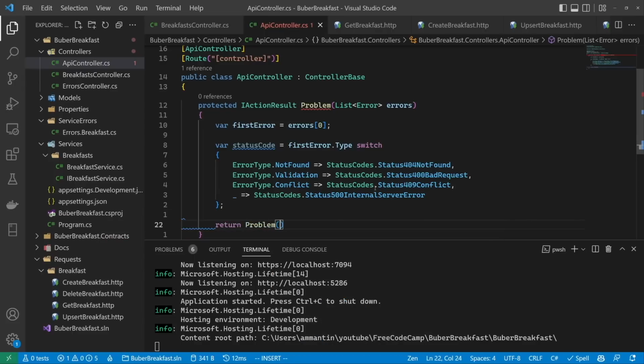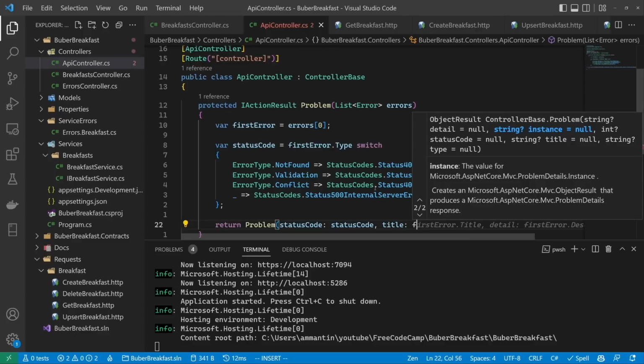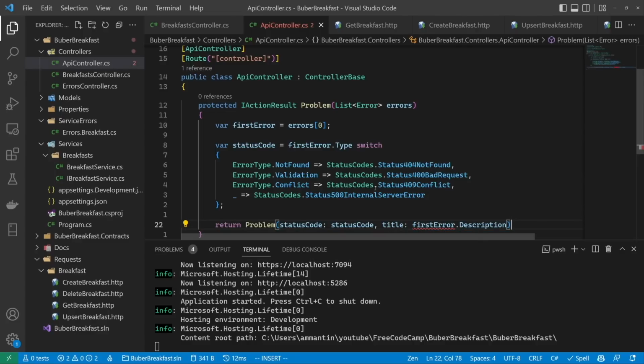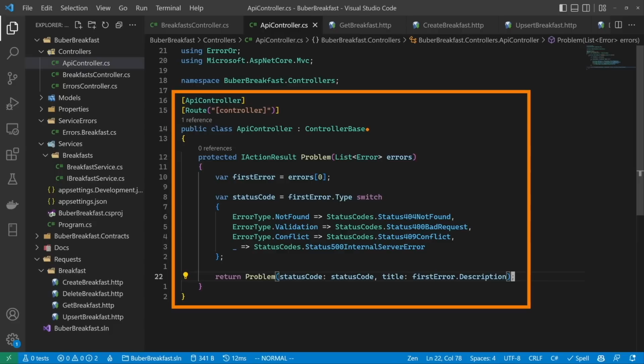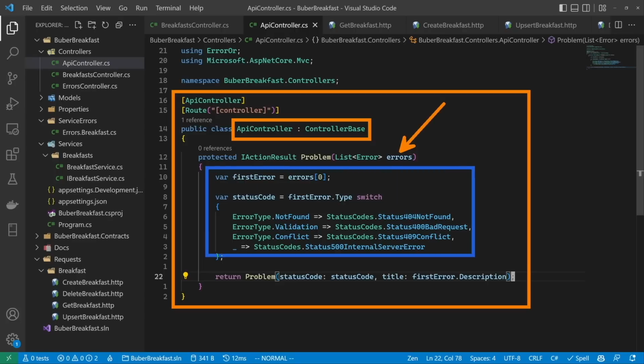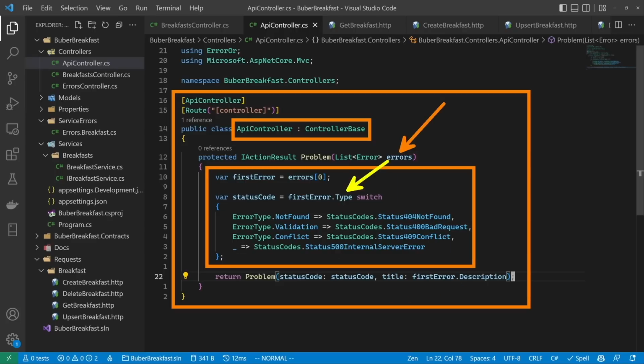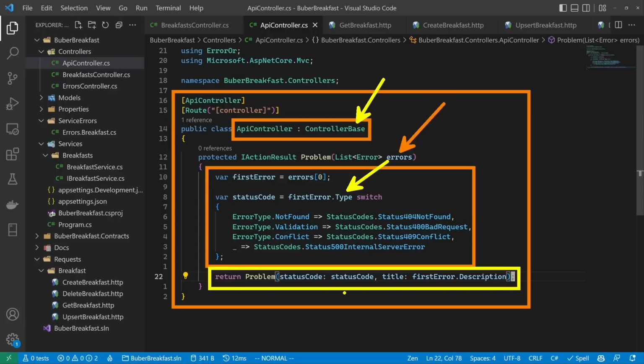And over here, let's return a problem where the status code is the status code and the title is the description of the first error, right? So, let me just close the terminal. Okay, so all we have at the moment is our own base controller implementation, which the other controllers will inherit from. And from now on, in the controllers, when we end up with a list of errors, we'll call our own problem method, which currently is just taking the first error, using the type to compute the correct status code, and then using the problem method from the controller base to return the status code and the description of the first error.